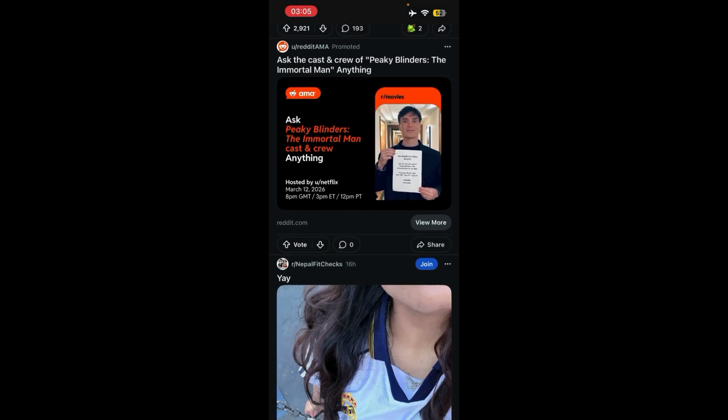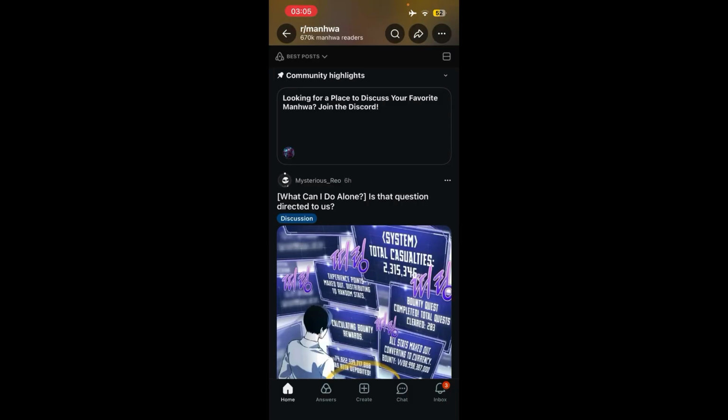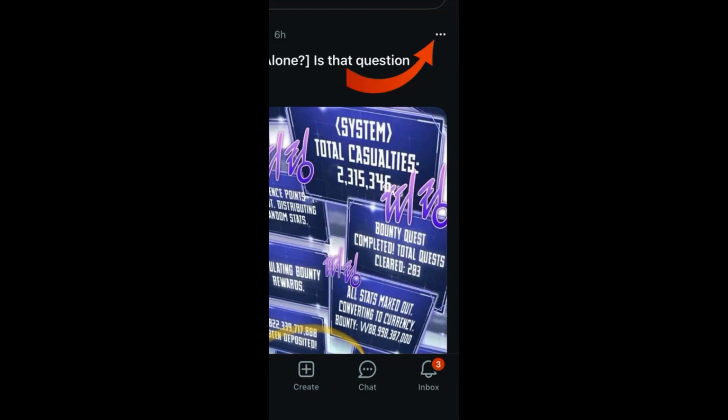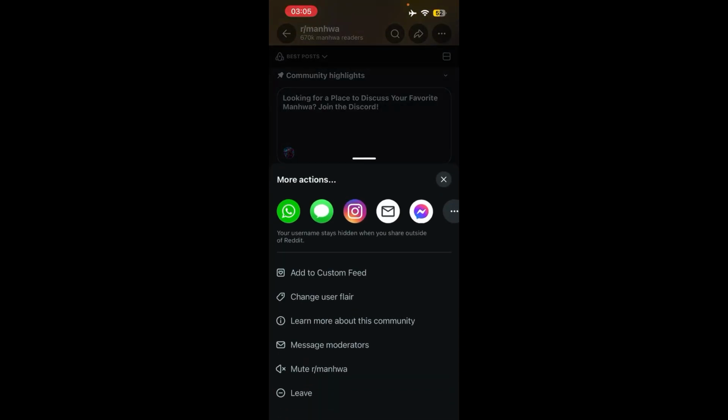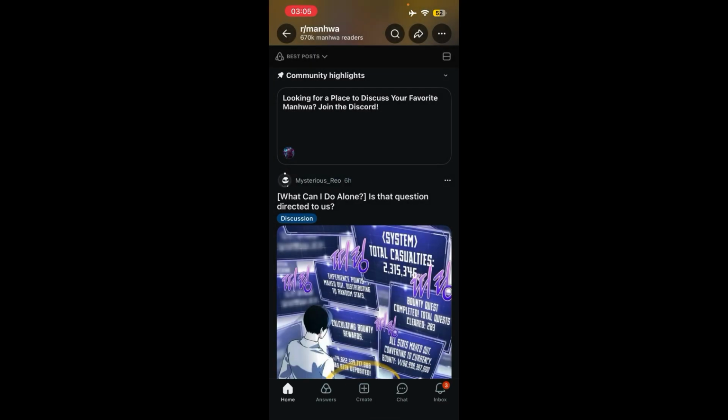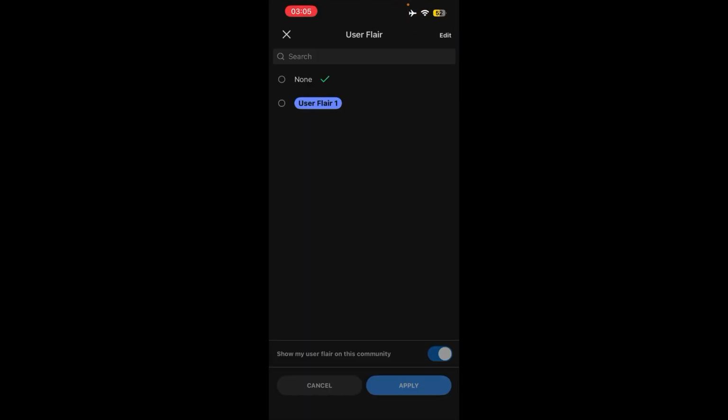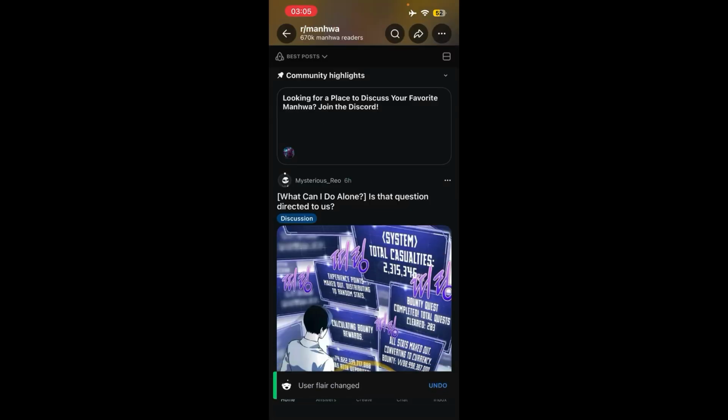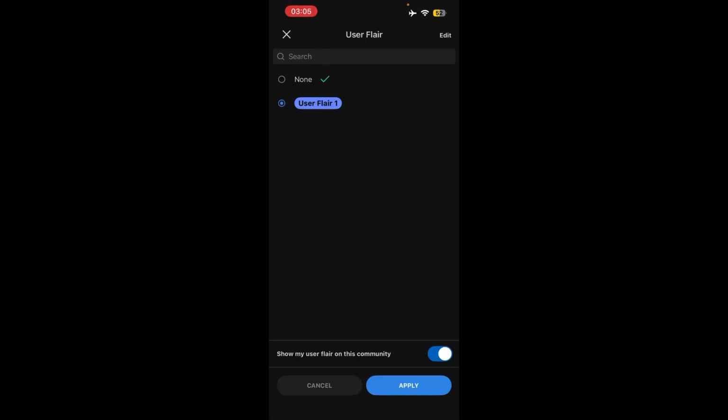So once you find that subreddit, what we need to do is look at the top right where you can see this 3-dot button. Just tap there, and now you have this option right here that says change user flare. So that's what we need. Just go ahead and tap here, and you should find some avatars or user flare. Just go ahead and tap here and make sure you toggle this button on where it says show my user flare on this community and tap on apply. And now you have successfully added a user flare on Reddit.